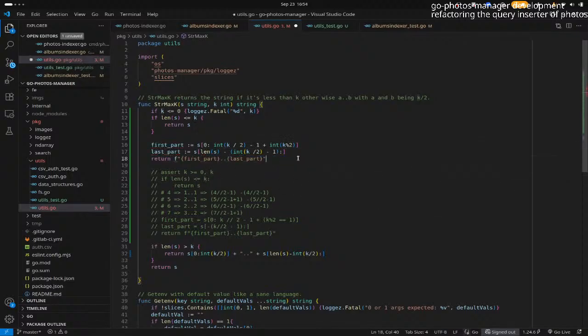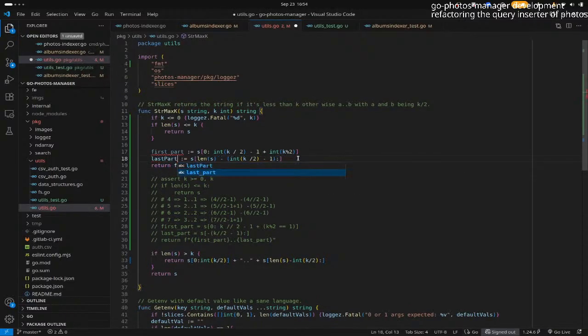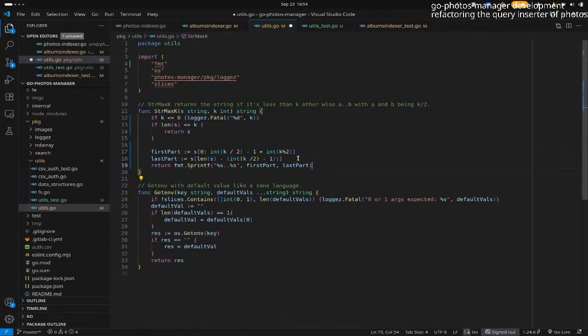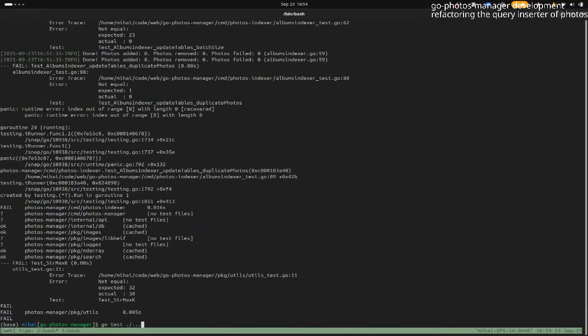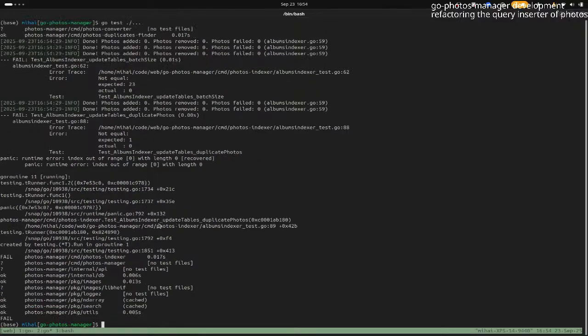Okay, does that work? About this bad boy. Okay, and then you do just printf first part, last part. Alright, all good. Taken from Python. Did that even work? I think it did, didn't it? Yeah, it passed the tests.